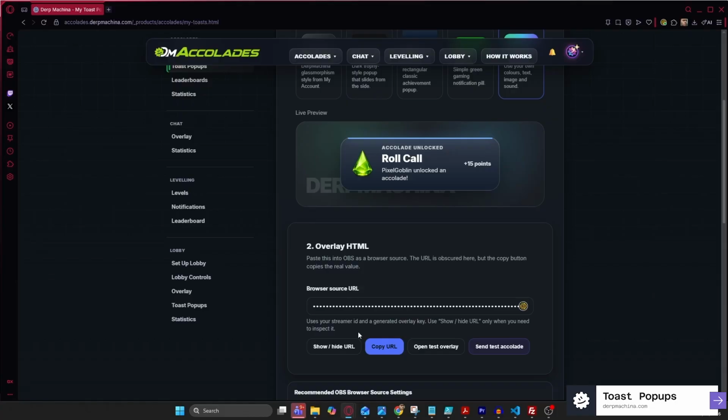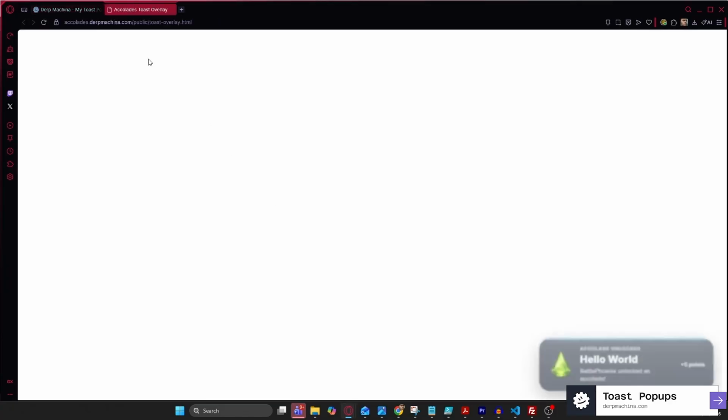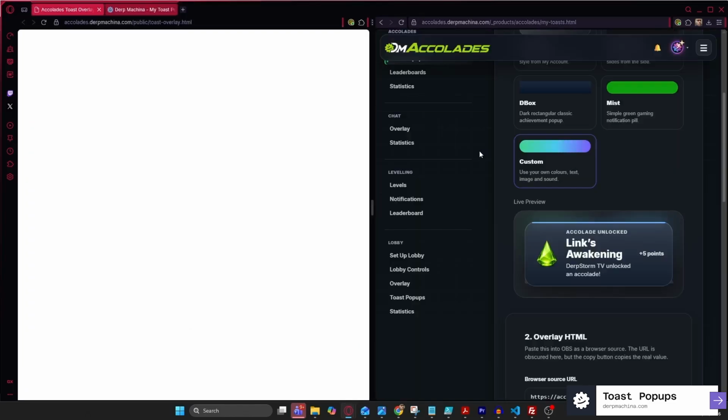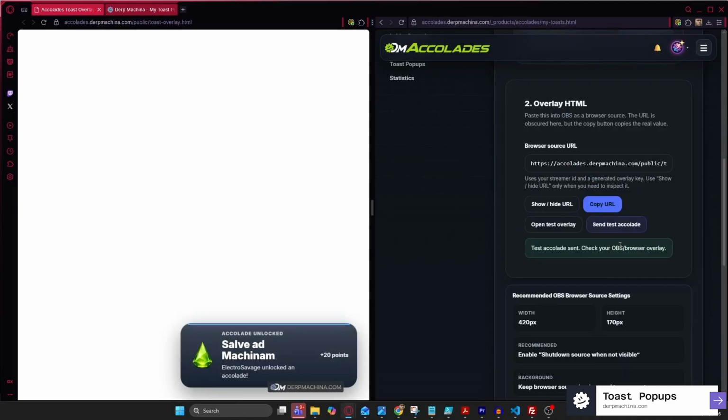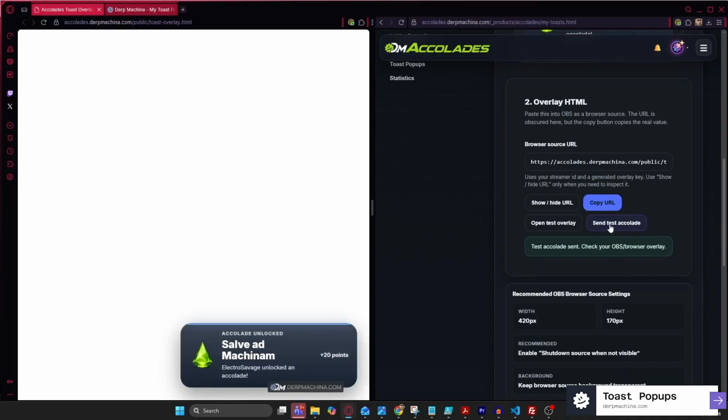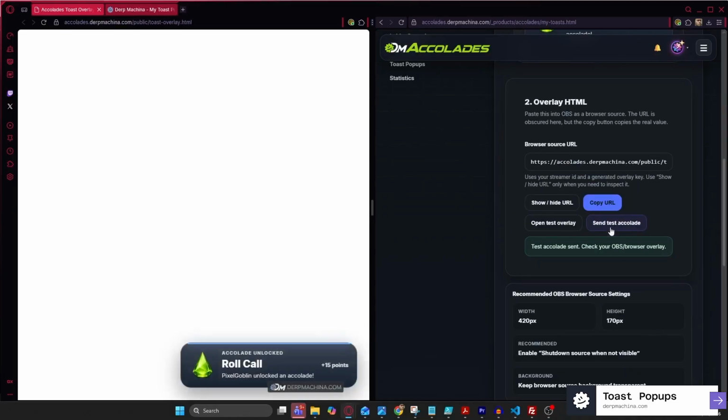The next section contains the information you need to get the toasts appearing in your streams. The browser-sourced URL will be automatically configured for your channel, so you just need to copy the text into a browser source. Before doing that though, there are two more buttons which may prove useful. The first opens up a test overlay. This spawns a new window where you can see exactly what your toast notifications will look like. You can then use this Send Test Accolade button to emulate someone getting an accolade. It's just test data, it doesn't actually award anything to a viewer.